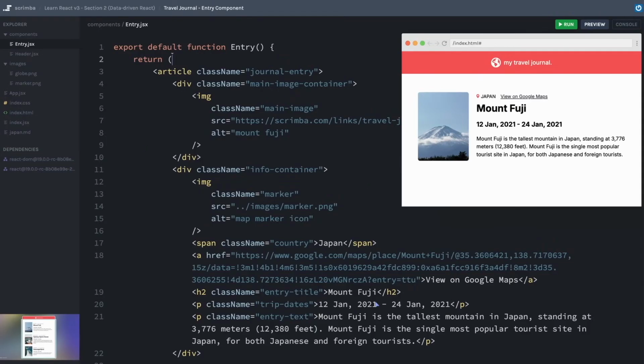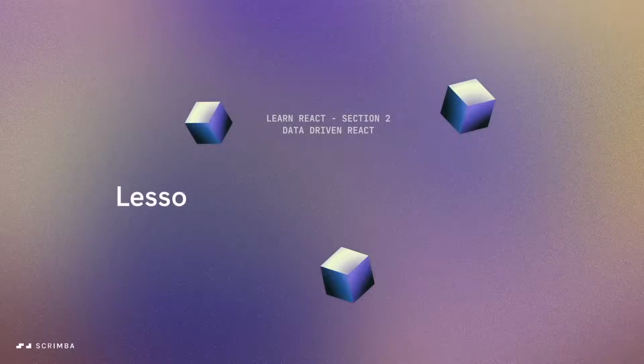Feel free to look at some of the changes that I made in the markup or the CSS. Although they're not crucial to your understanding of React, it can sometimes be overwhelming to be tossed into a big change like what we just saw with the design. Then once you're ready, let's move forward and start talking about how we can make this entry component more reusable.